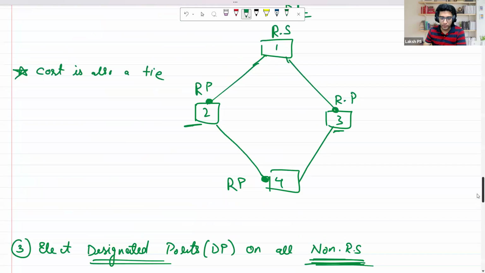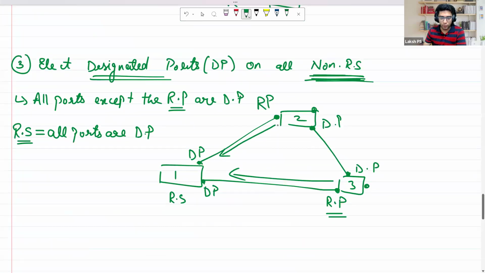So switch 2 is sending data towards the root switch through the root port. Switch 3 is also sending data towards the root switch through the root port. Now, that is what a designated port does in the opposite direction.